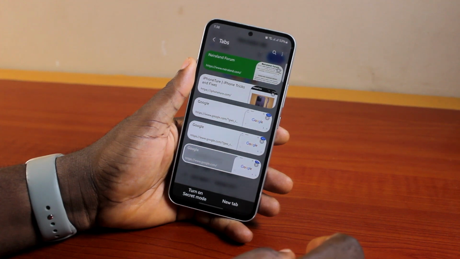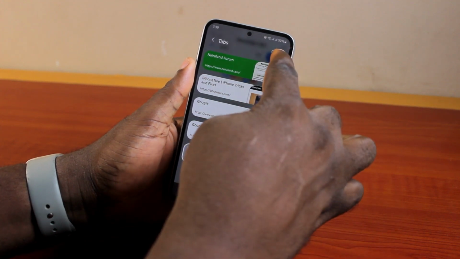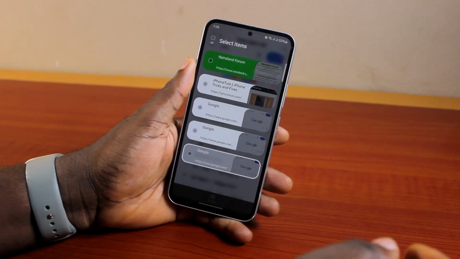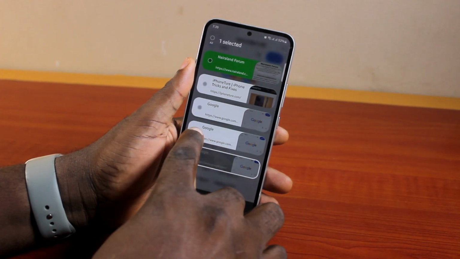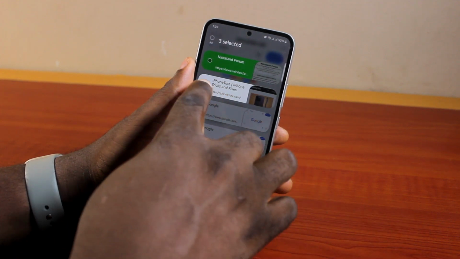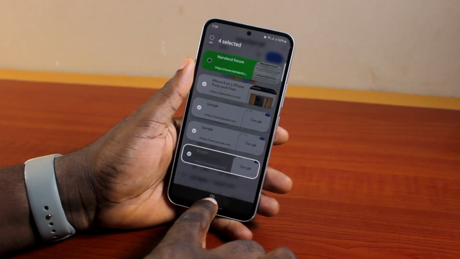Then locate and click on the 3 dots at the top right. Here you should see create tab group, and click on that. Then select the tabs you want to group together. Once you've selected the tab you want to group together, go ahead and click on group.